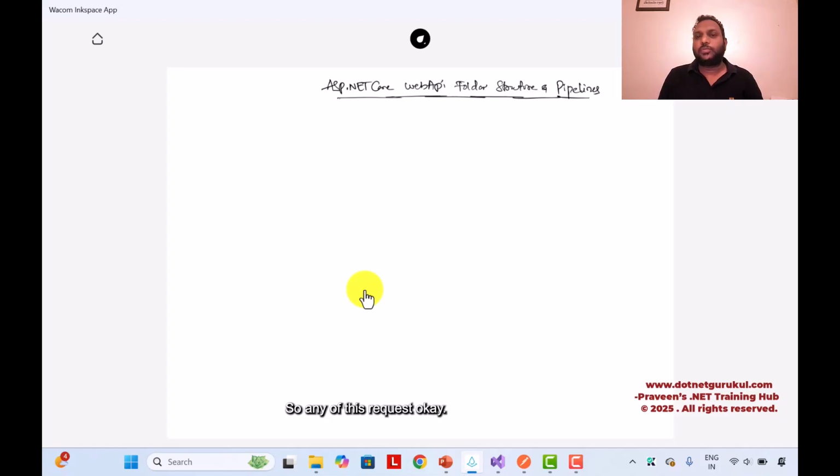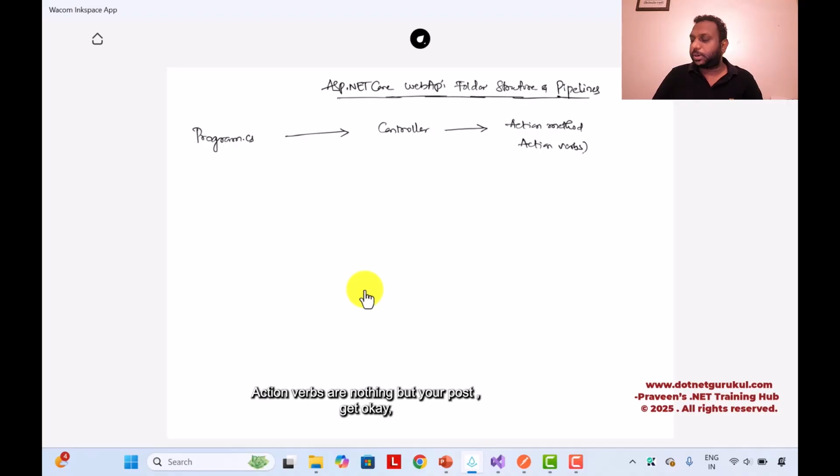Any request doesn't directly jump into your controller. The first request will come to the program.cs class file. From the program.cs class file, it will jump to your controller, and in the controller you'll have the action methods. The action methods will have the action verbs. Action verbs are nothing but POST, GET, PATCH and DELETE. And then you'll get the final response. This is the basic pipeline that you come across in most applications.